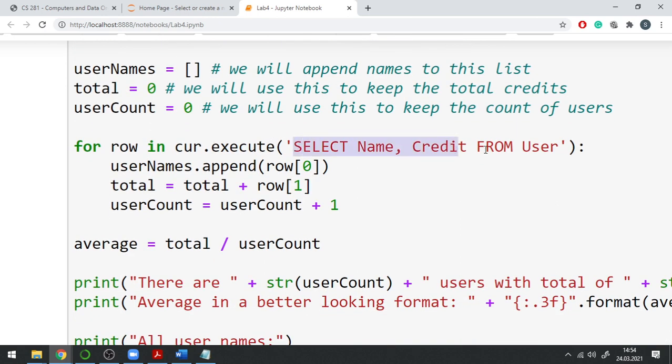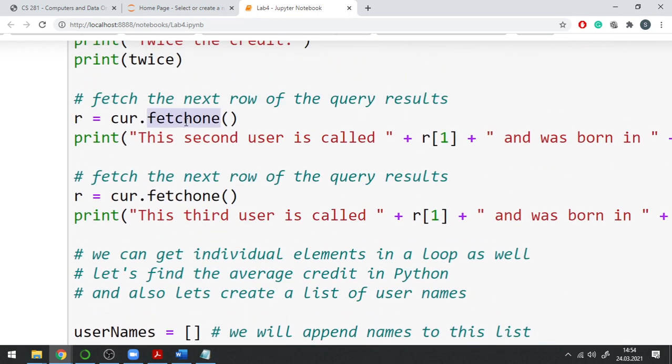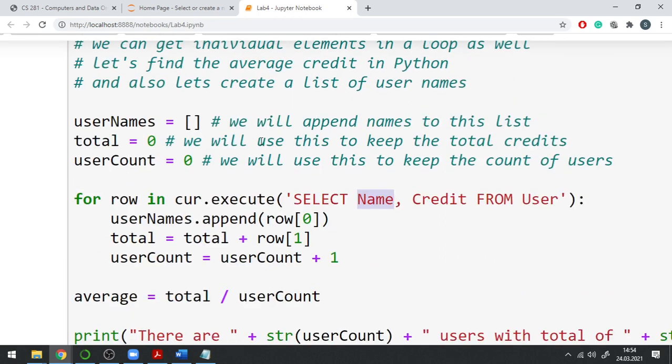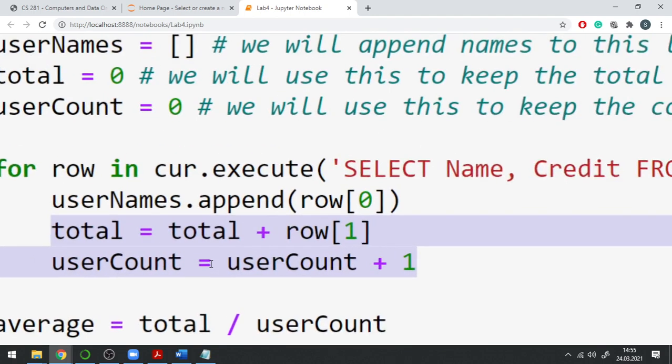So we execute this query. In this query, we get all the users and we project the name and credit from that user table. For each row in this query, this row is similar to this R. What we get with fetch1 is going to be similar to what we get when we use an iterator. The first index is going to be what we project in the first column, which is the name. So I initialize an empty list for usernames, and I'm appending these names to this list. This is for gathering the names, and at the same time I'm also calculating the average.